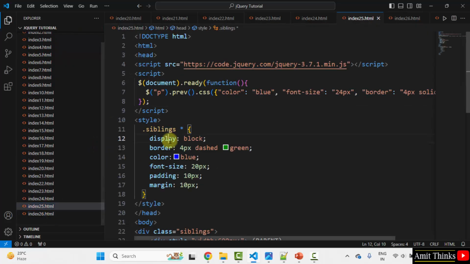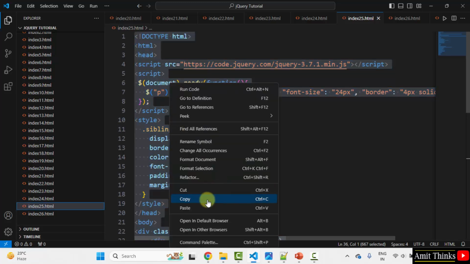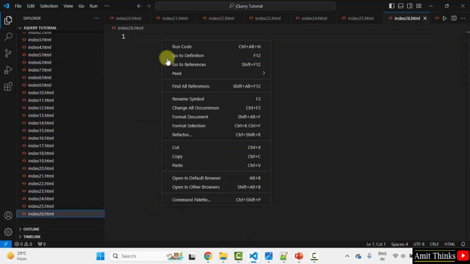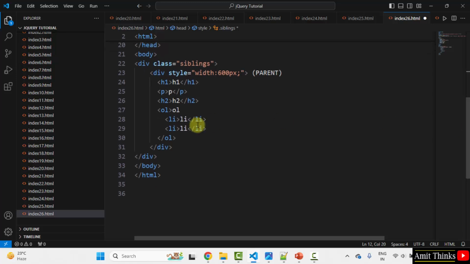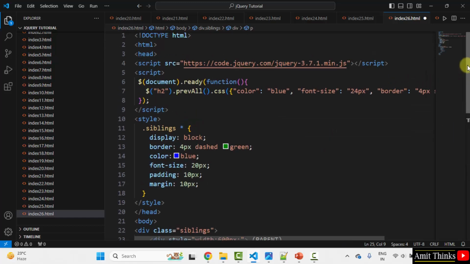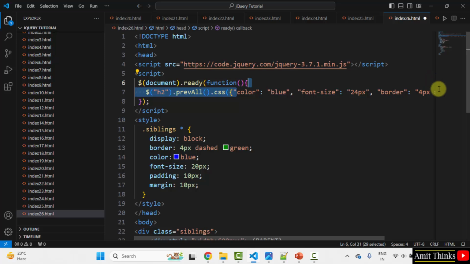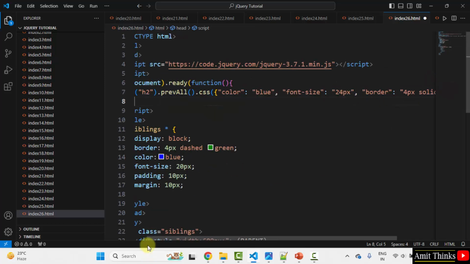So let me take this code, right click, copy, right click, paste. You need to return all the previous siblings of the selected element. So in this case our selected element is h2 and here prevAll. All the previous siblings of h2 are h1 and p, and the same output should be visible with the following styles, especially the border to recognize.